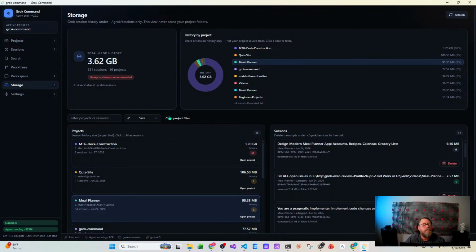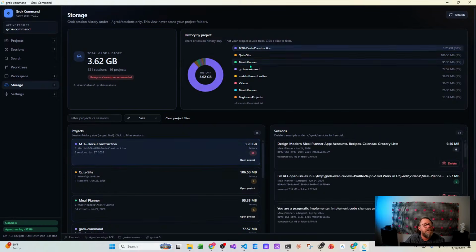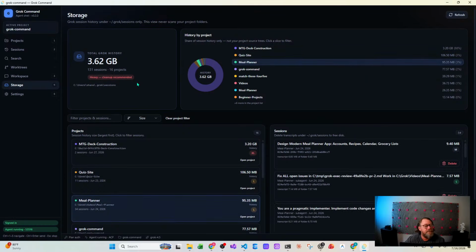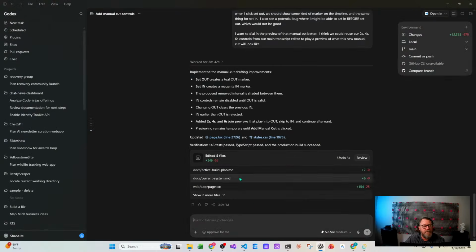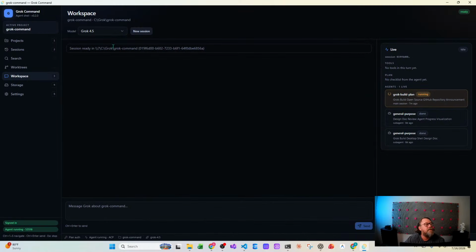And yeah, so just go back and look at that history. And then I can see that I've got 3.6 gigs total used there. I can see a breakdown of which project it's in and just dig in. So that's what that is. There's some various settings. And then this workspace is what is meant to be a replacement for this, where I can actually type in commands and it works.